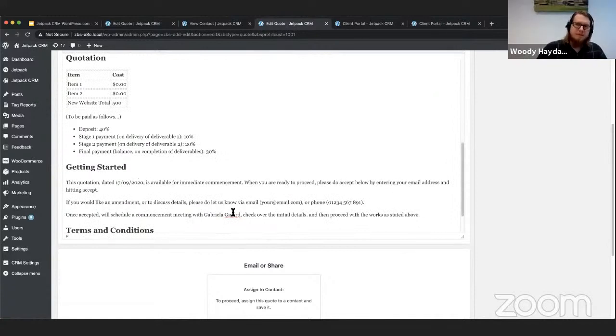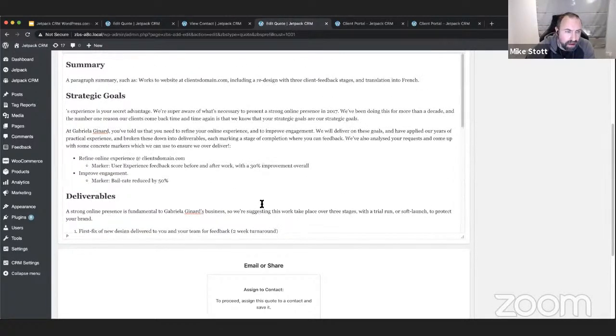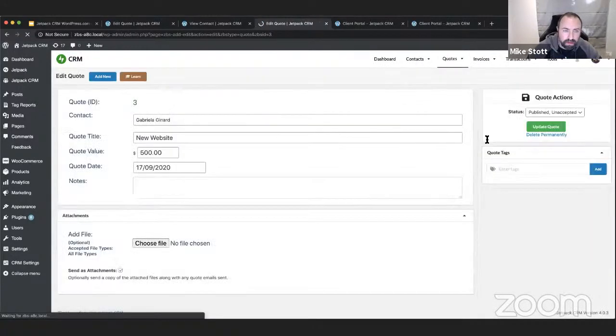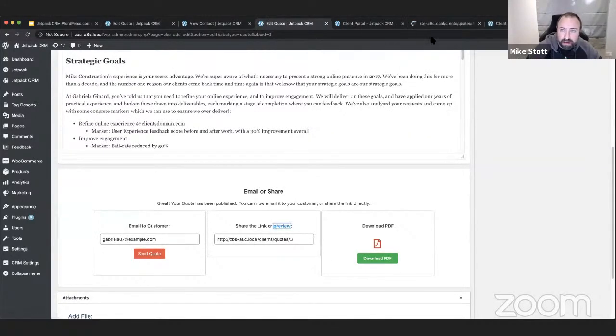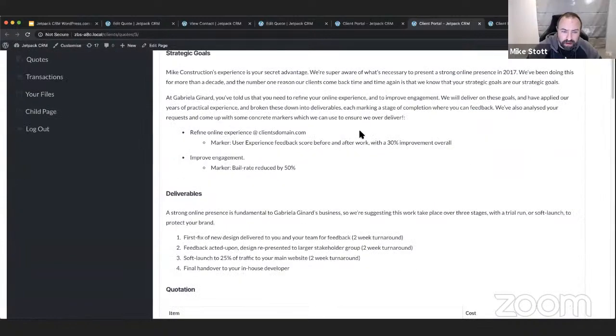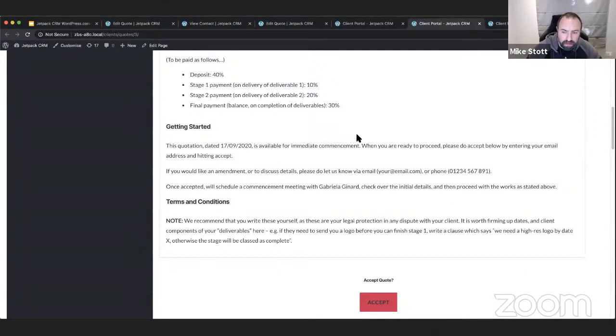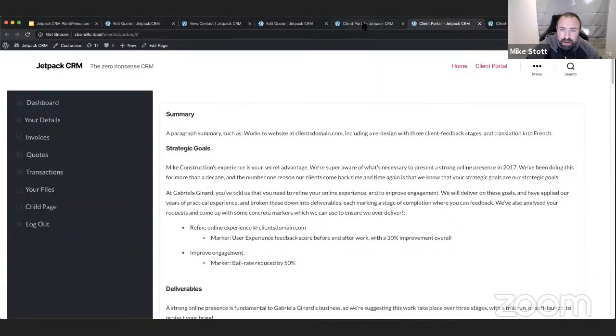As you can see with this one, it's populated the contact name where we put it into the template, and it would have populated the business name, so Mike's Construction. You can go in and edit this, but it just gives you a lot of the template that you may have to keep writing over and over. Again, you can save that quote, and you can take another look, and it's in the portal. So that's where we are with quotes.